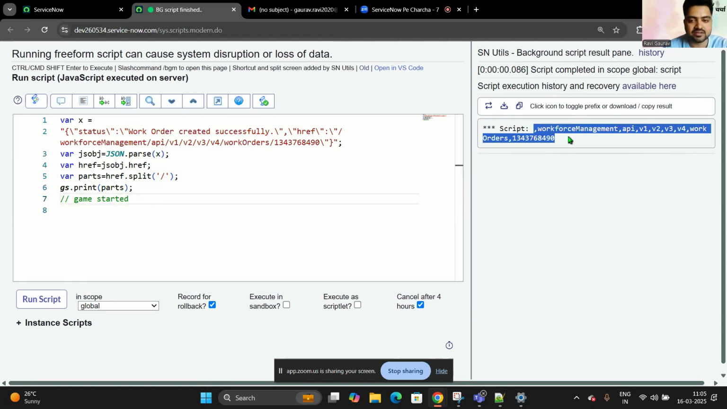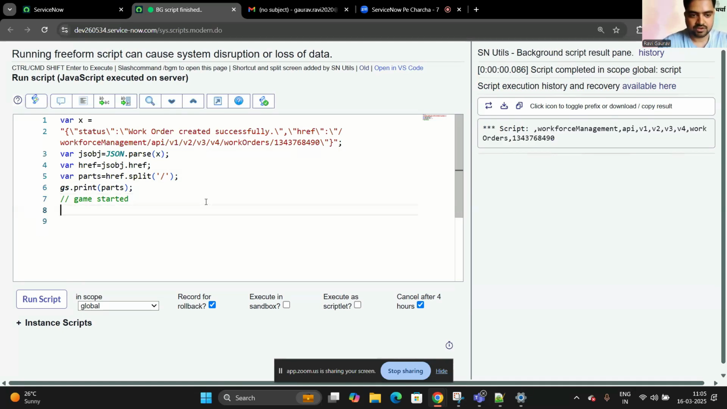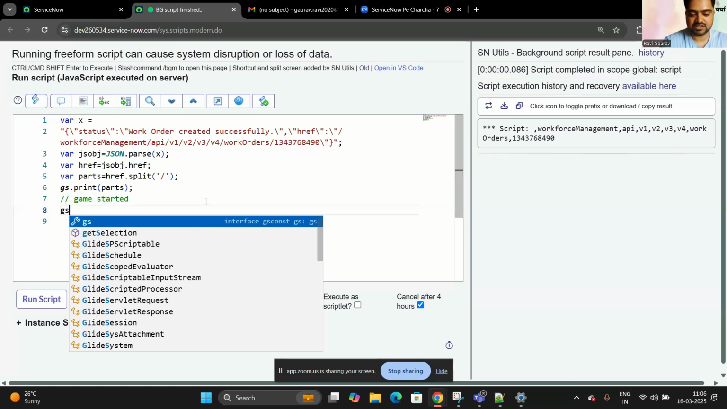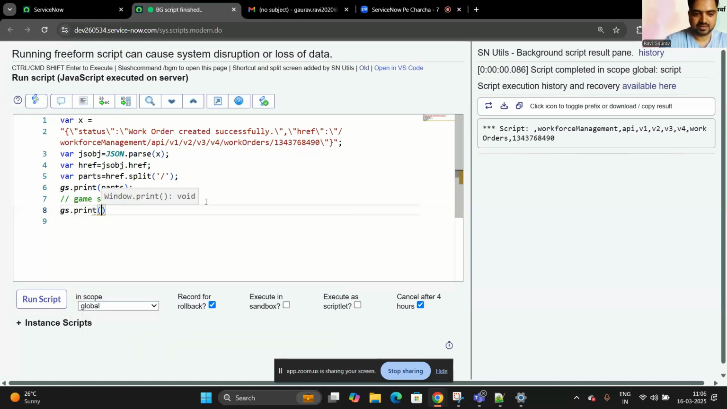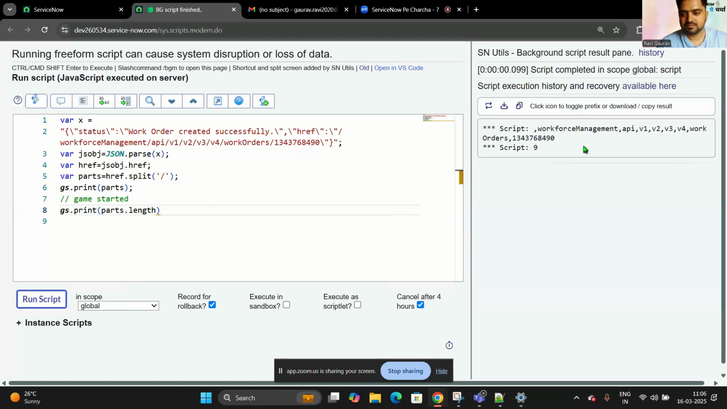How do we find the length of an array? Dot length. We have a property called dot length which you can use. So I can use a loop first, or let's just type a variable length just to show you. Instead of that, just directly print what the length is. console dot print parts dot length. We'll get the count. 9. So there are 9. It is an odd number, so we will use even number.